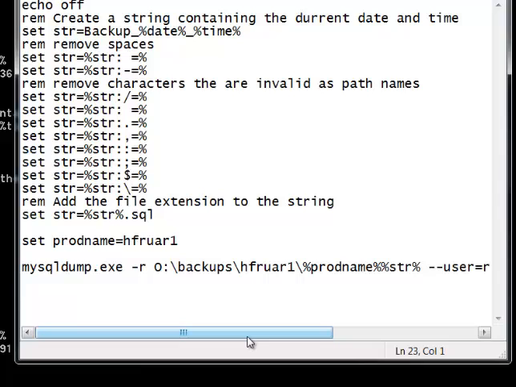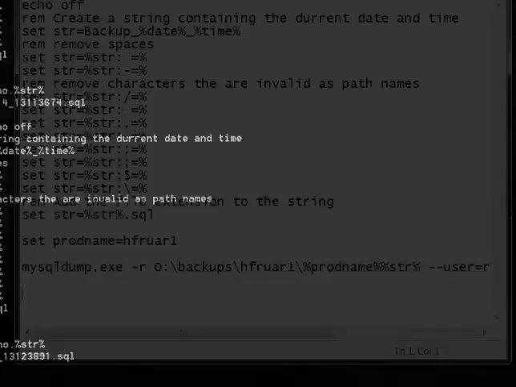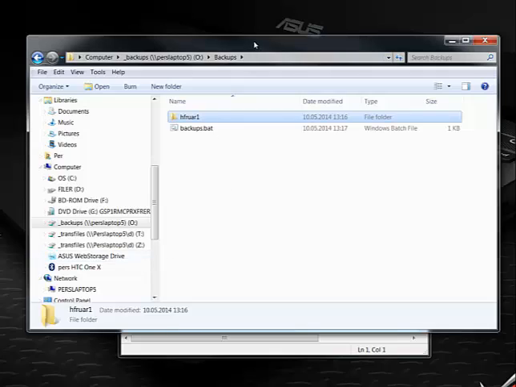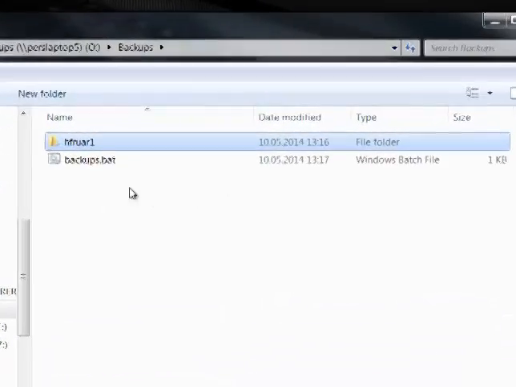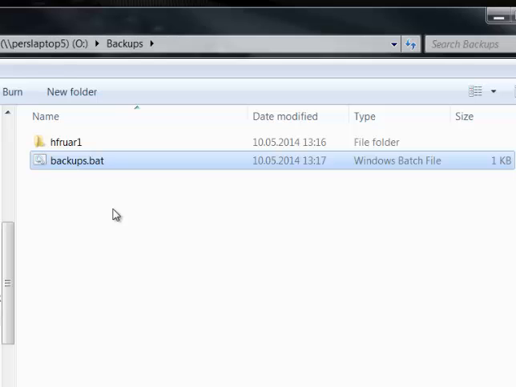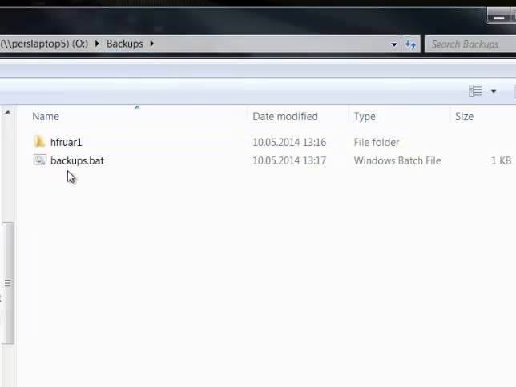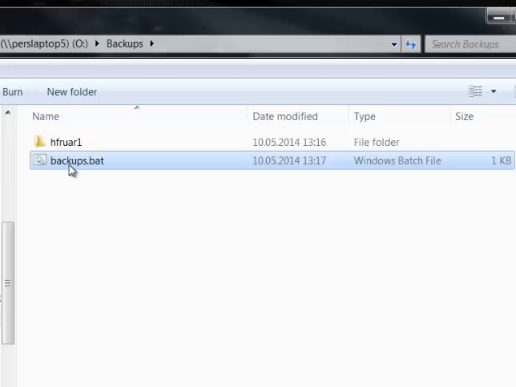So we're going to save this. Save. We turn our command prompt away, and we open our folder, our O folder. We have our backups batch file that we just did. We have our empty subfolder, and if we run this now, we probably should get a backup done. So I'm just going to double click it.